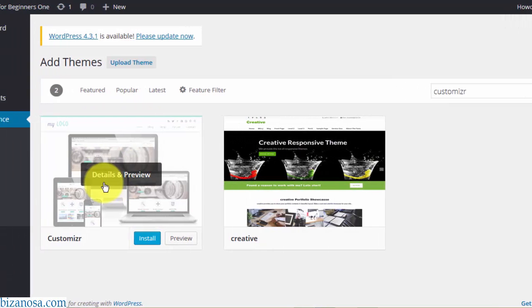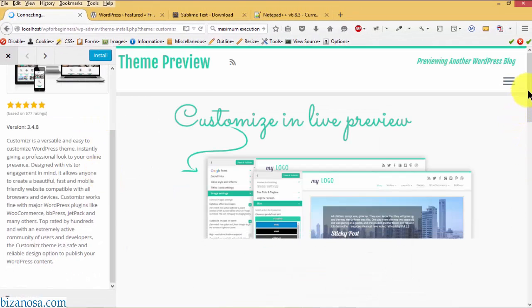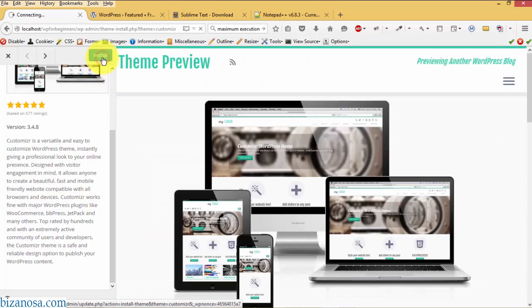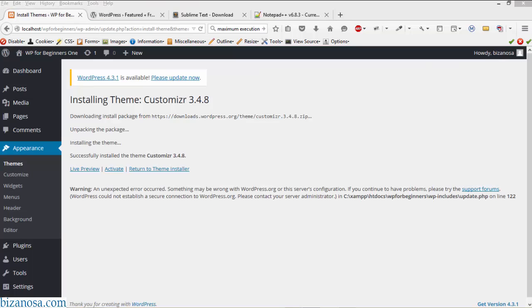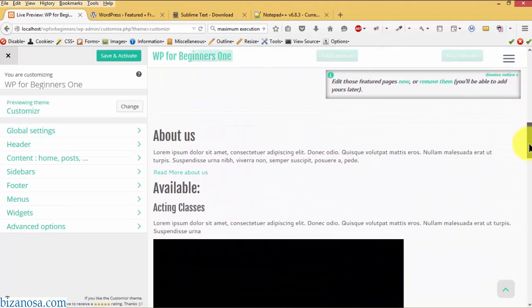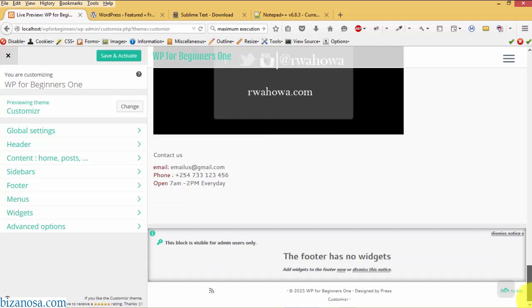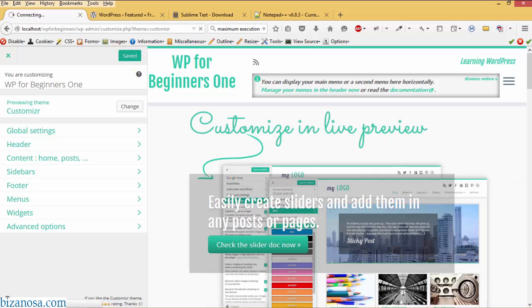So I want to install this theme. Let me view the details and preview. I will install this theme. So the theme has finished installing. Let's go and live preview the theme. I will save and activate this theme.